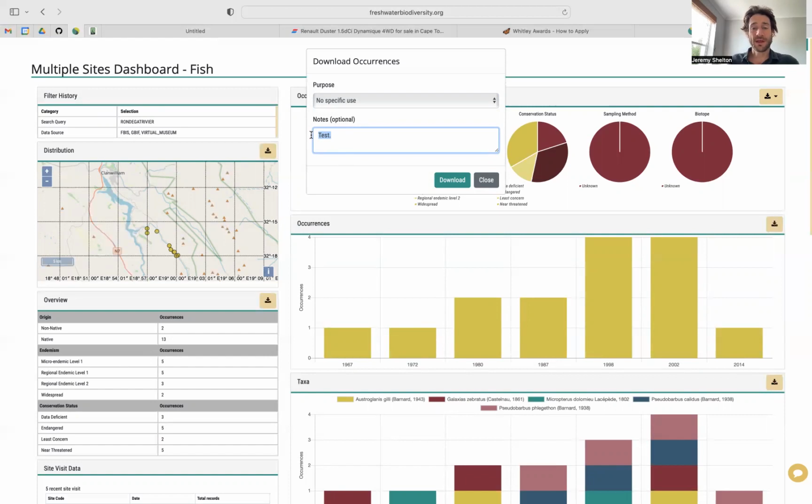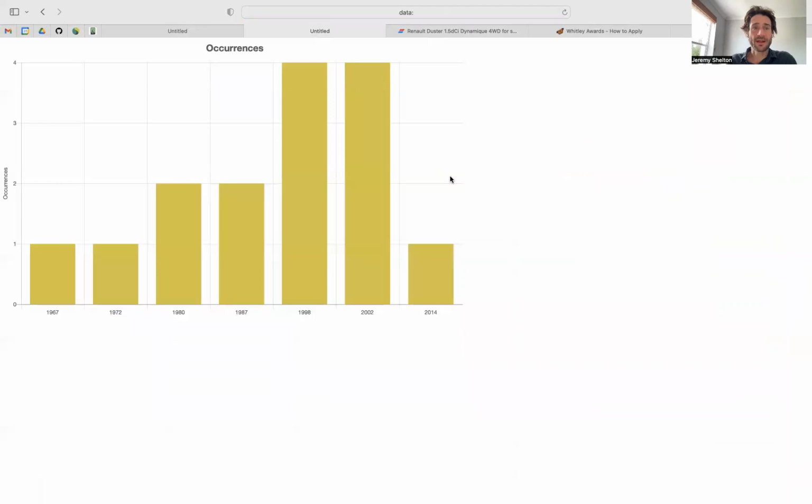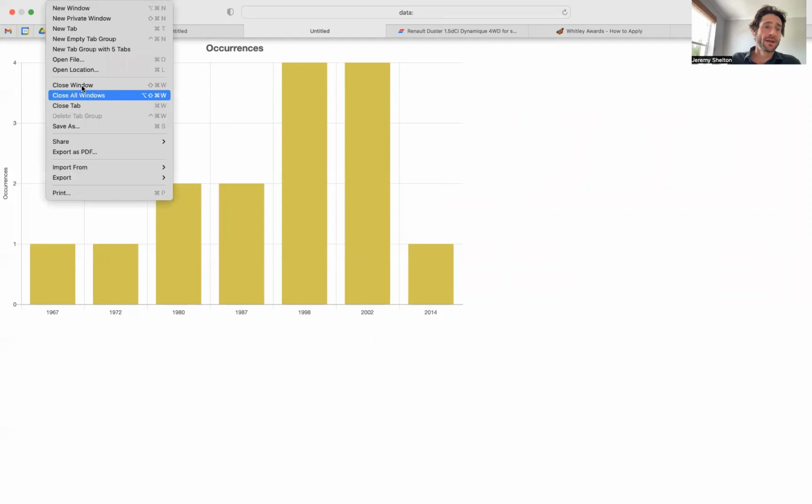Then, once you've filled that out, you hit the download button, and that gives you back an SVG file of your chart. This is a nice high-quality file that can then be exported as a PDF, or it can also just be saved as an image file on your desktop as well.